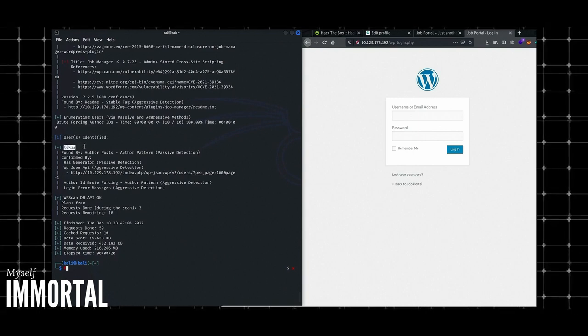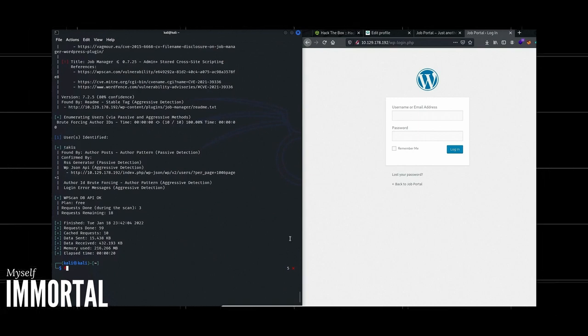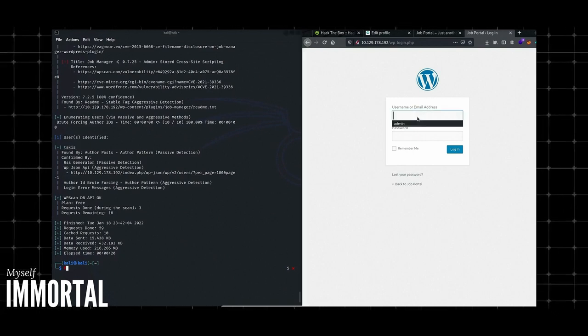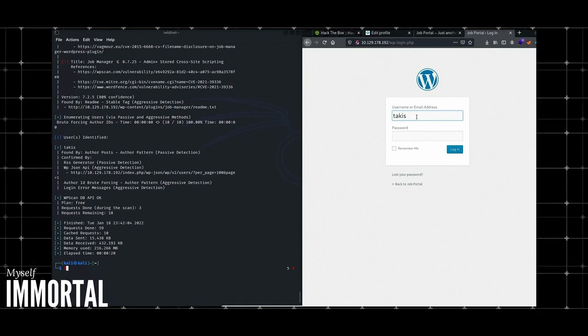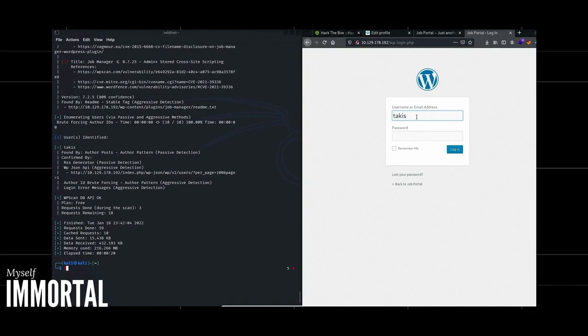This is the power of WPScan and why it's an essential tool for identifying exploits in WordPress. Remember, this information is for educational purposes only.